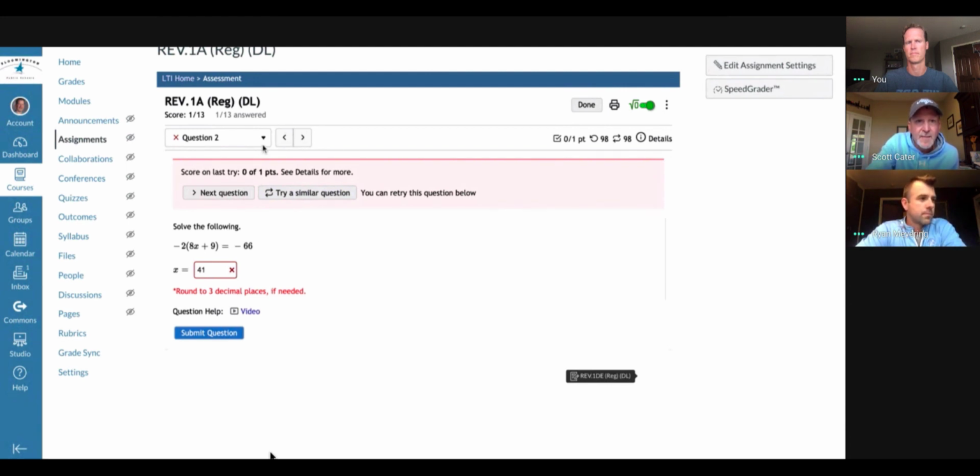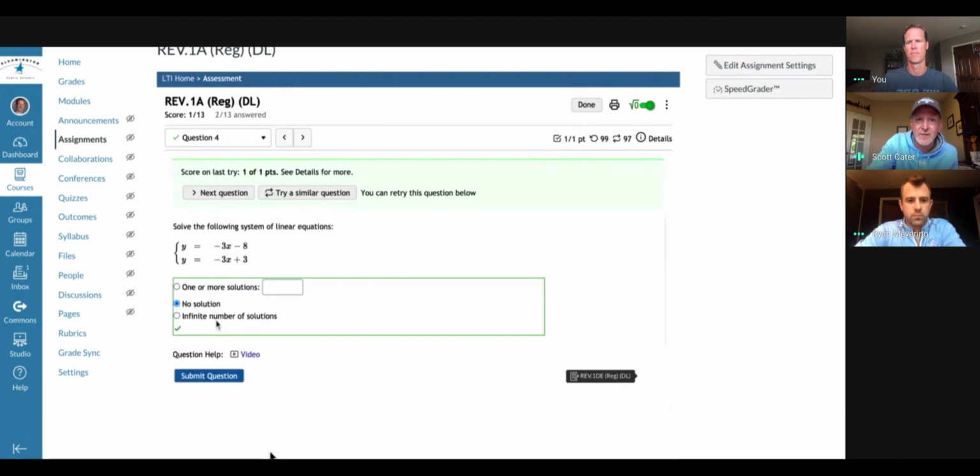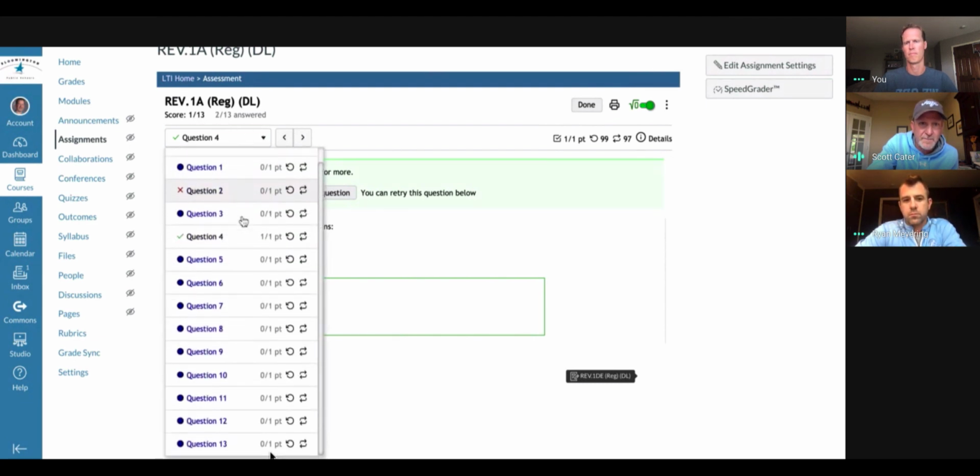Then up here, I was working earlier on question number 4, and I did get this question right. So if you get something correct, it does turn it green. And you can see my score up here right now is I've got a score of 1 out of 13, and I've answered 2 of the 13 questions. You can also track that progress by opening up the drop down, and you can see number 2 is wrong, number 4 is correct. I'm done with number 4.